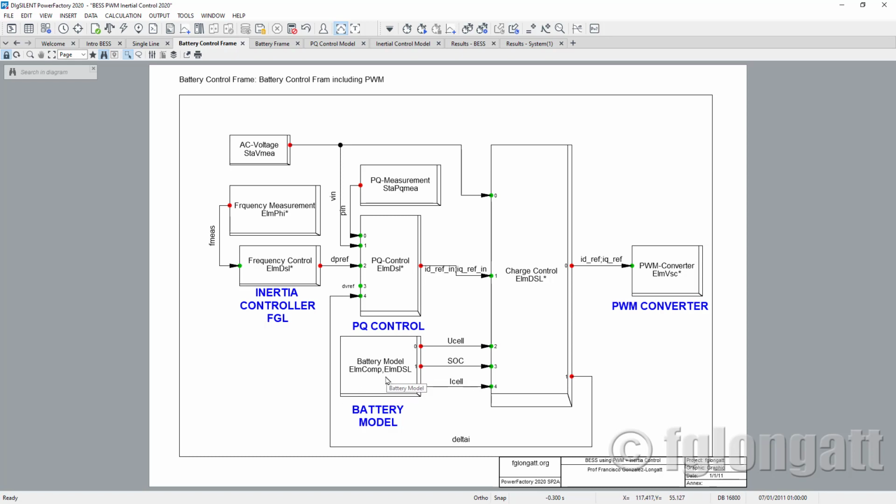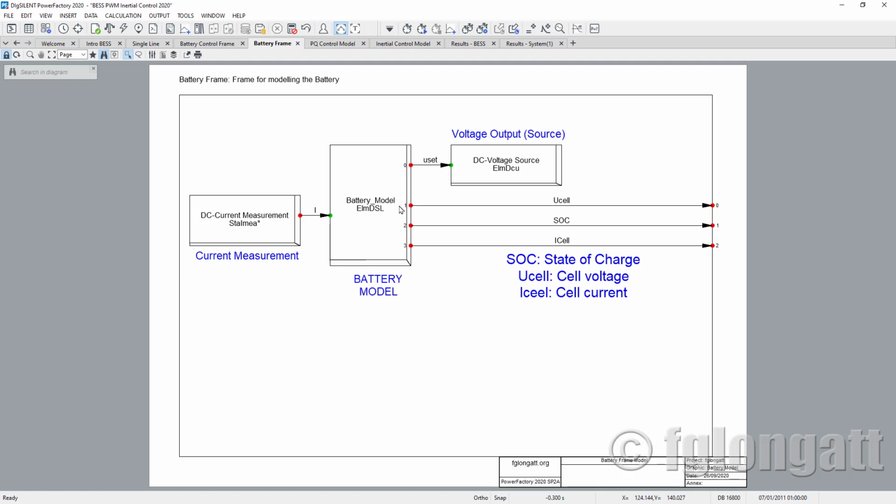Let's start with the model of this battery. The battery model is very simple. We are using a voltage source. As a consequence, the output of this model will be a voltage signal going into the dependent voltage source.